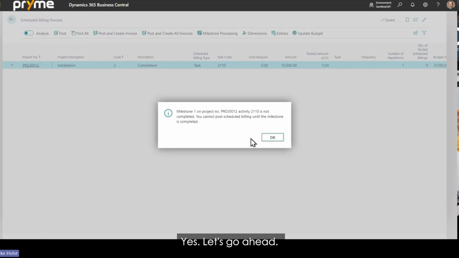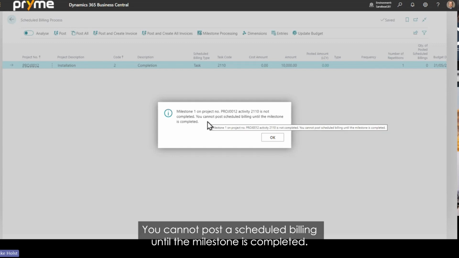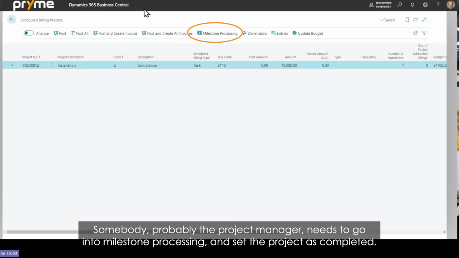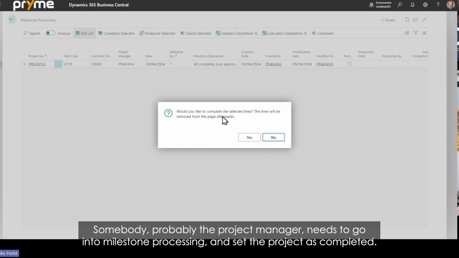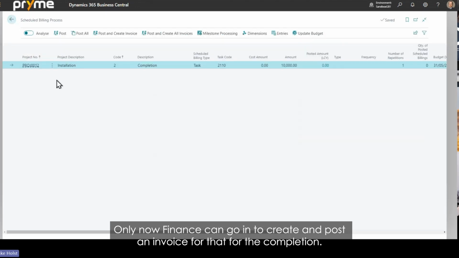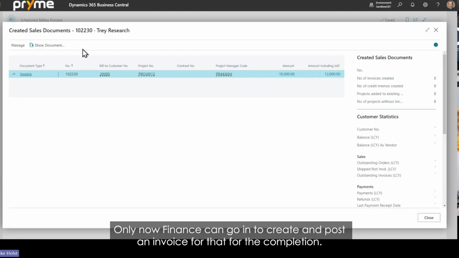Yes, let's go ahead. It'll say no can do. Milestone 1 is not completed. You cannot post a scheduled billing until the milestone is completed. So somebody, the project manager, probably needs to go into milestone processing and say, yes, how about this project? Are we complete? Yes, we are complete. Done, completed. Now finance can go in and say post and create invoice, and we will raise an invoice for the completion.